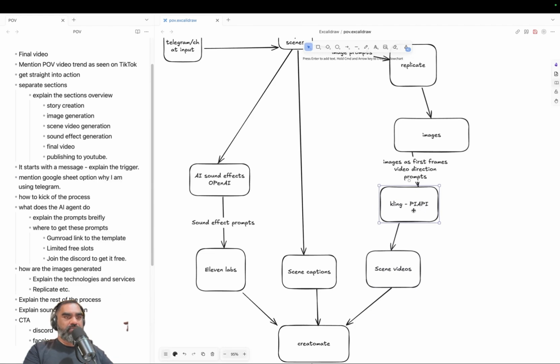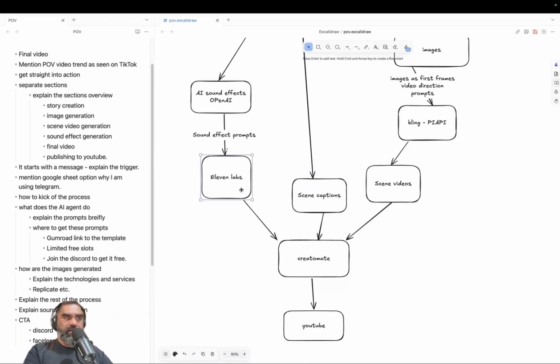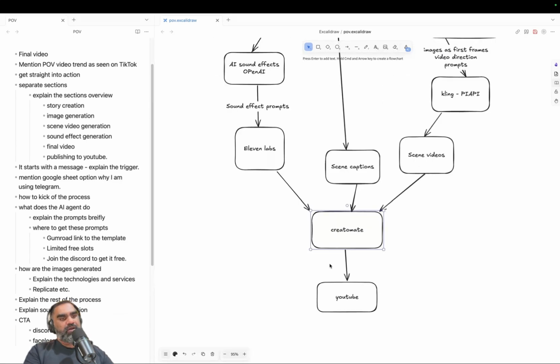You can actually direct them. And in Kling also, you can direct the camera movements. Pass on the screen captions, AI sound effects prompts are created, and then that is passed on to ElevenLabs. And then finally, we are using another service to create the final video, to put all the scene videos together and then publish to YouTube.